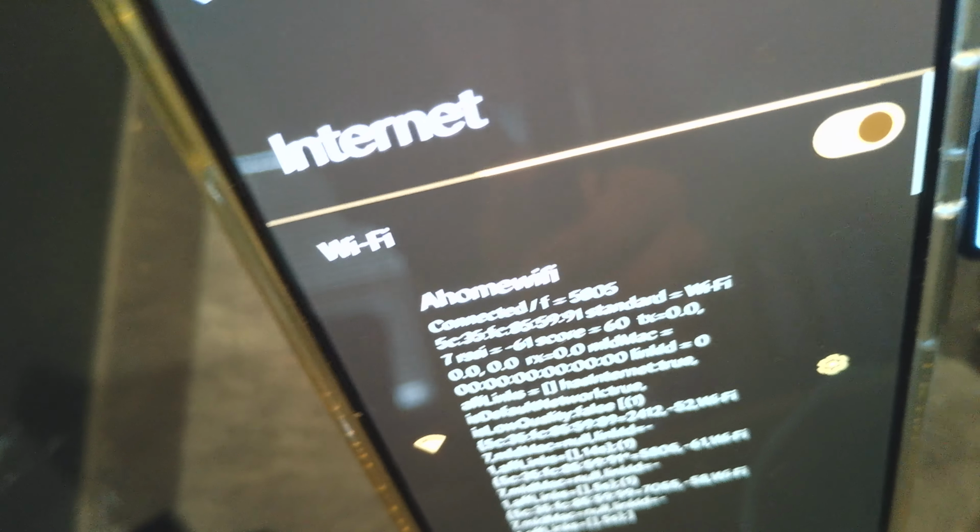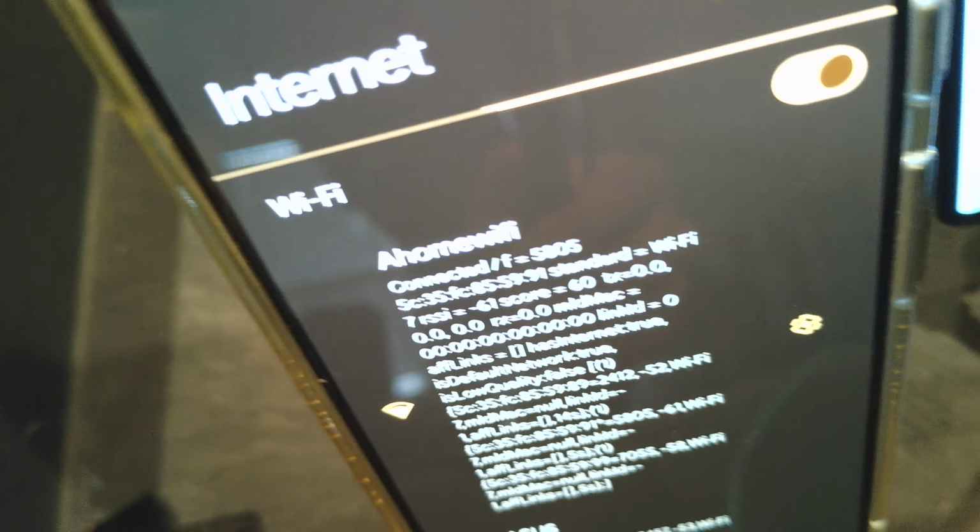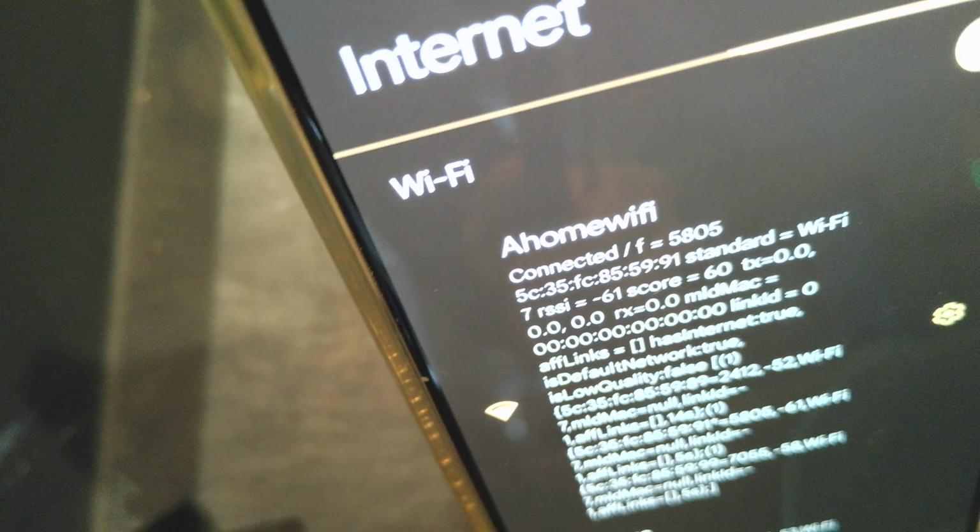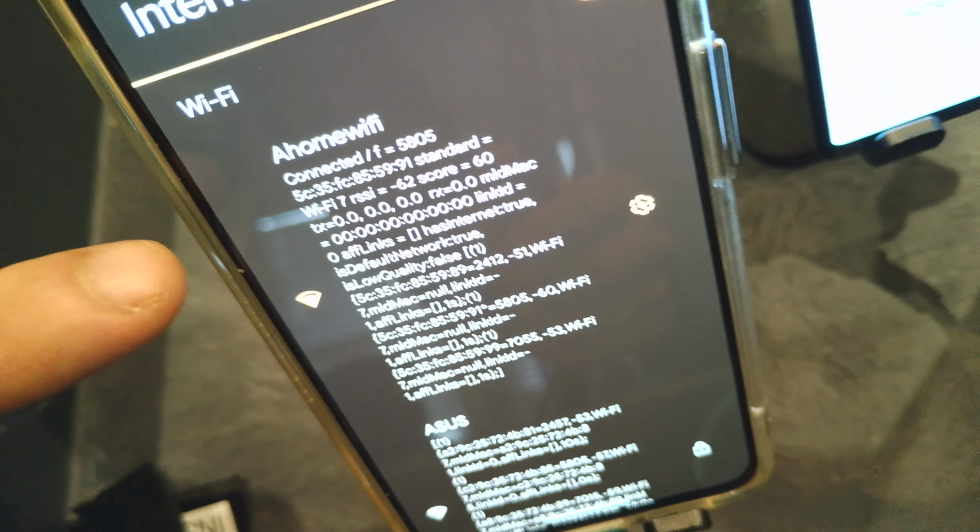So right now it's on a 5.8, that's a 5G radio, that's channel 161, and an RSSI of minus 61. So you can see all these stats here. This whole paragraph is being fetched and stored onto my PC, which I'll show you here.